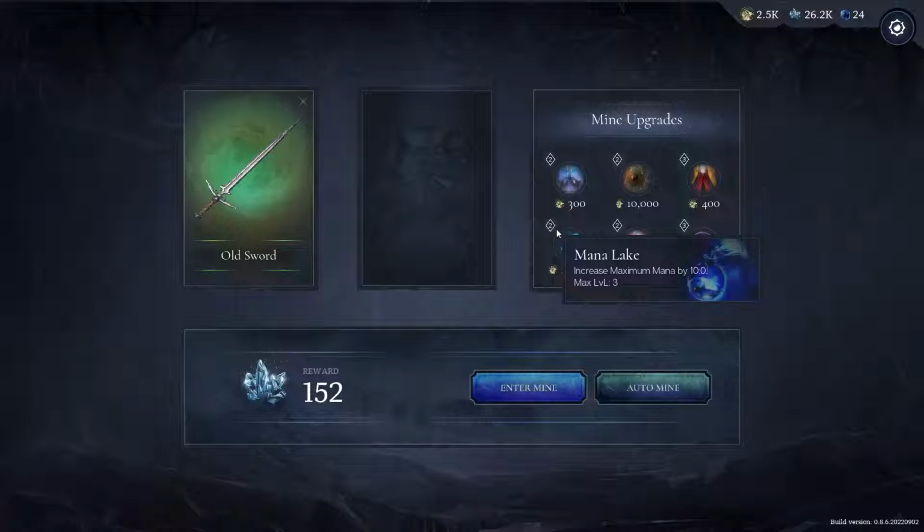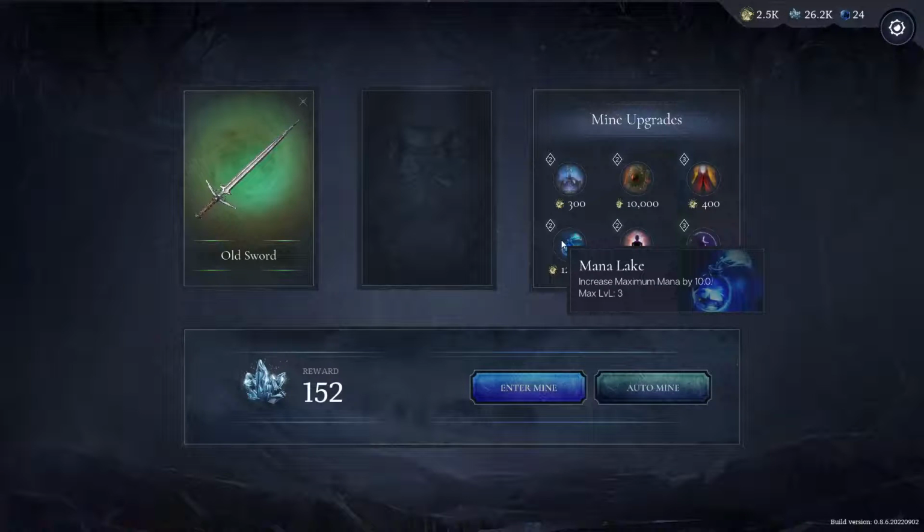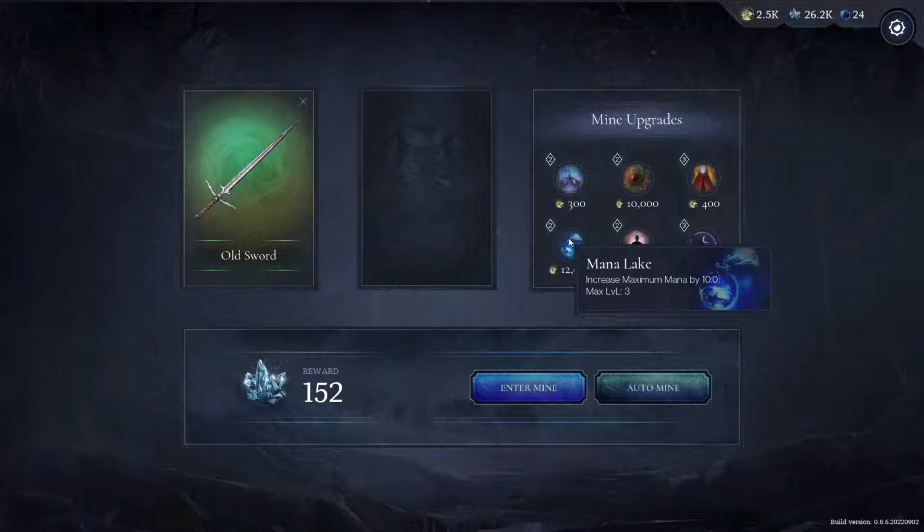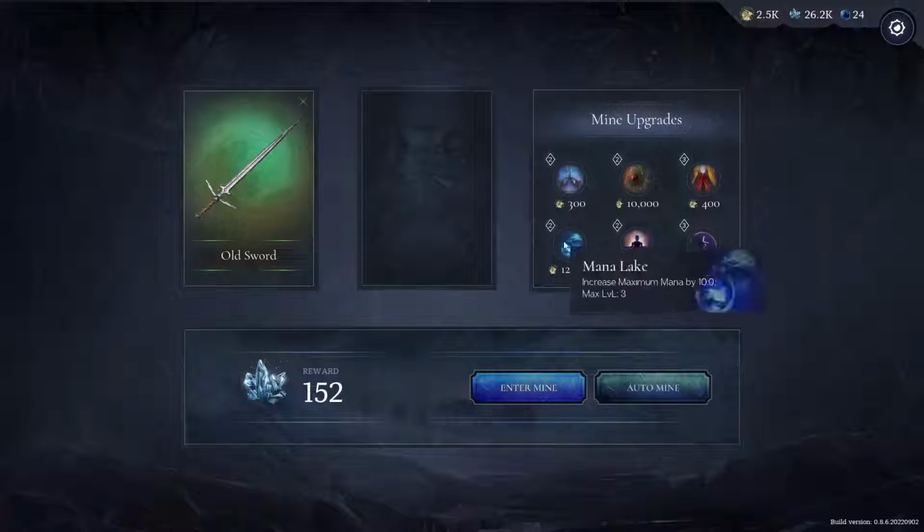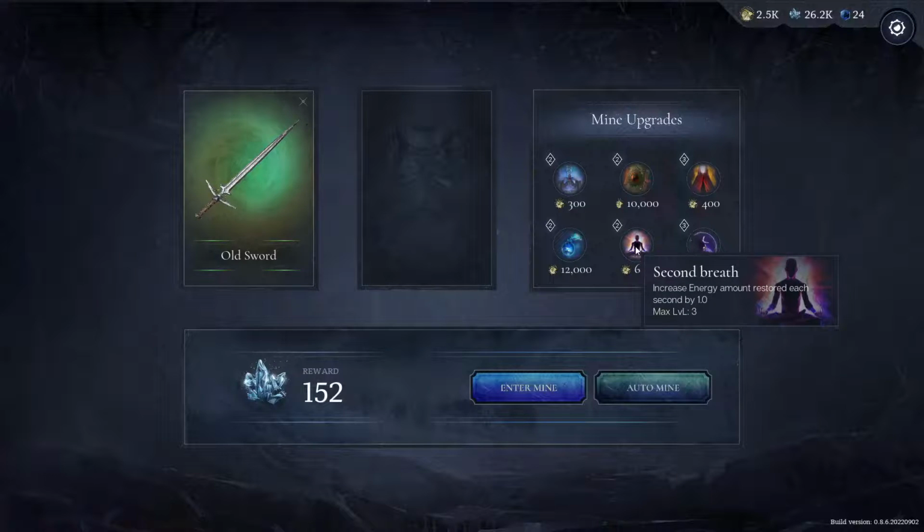Next is the mana lake. This increases your maximum mana by 10%, or by 10 mana, just like every other game. That's the cost to do magic. Usually it's in card games, but this is not a card game. But you have spells that you can use in the game, and it will drain your mana. So more mana is going to be more spells.